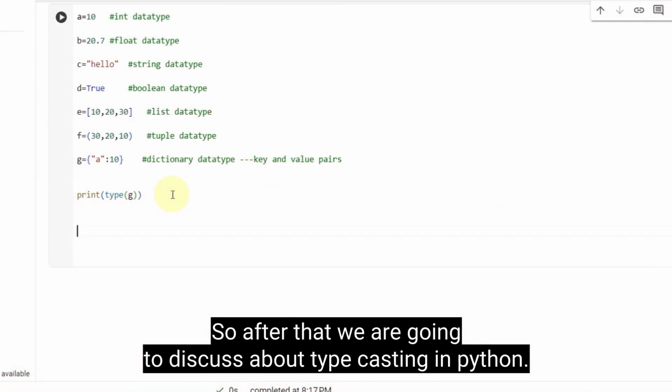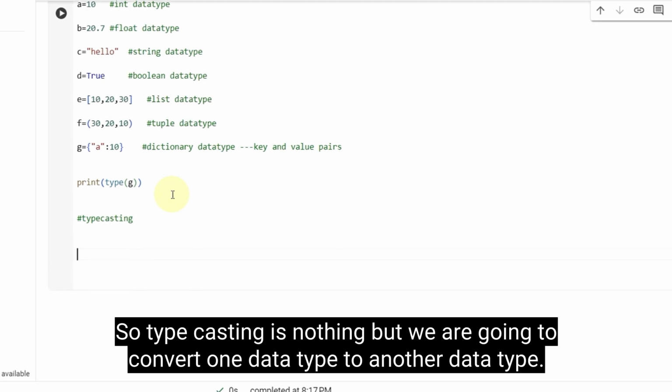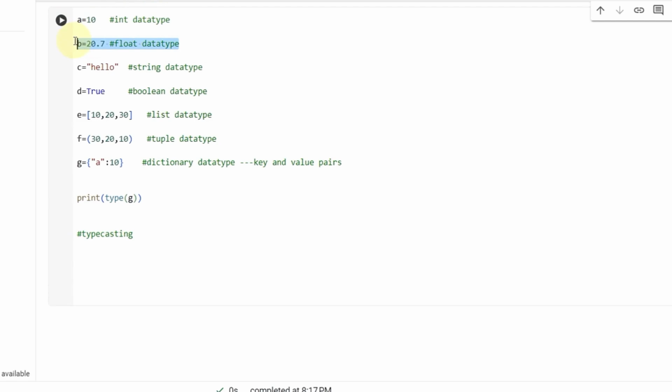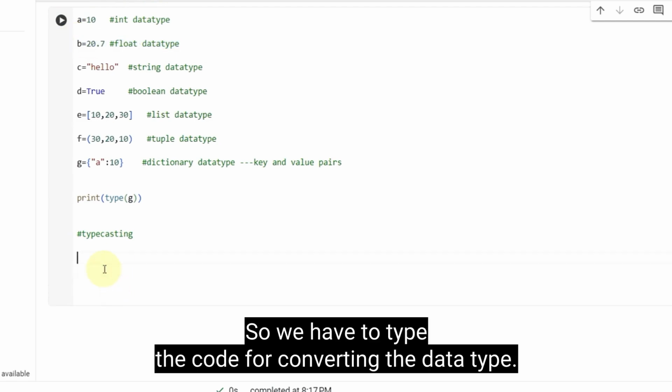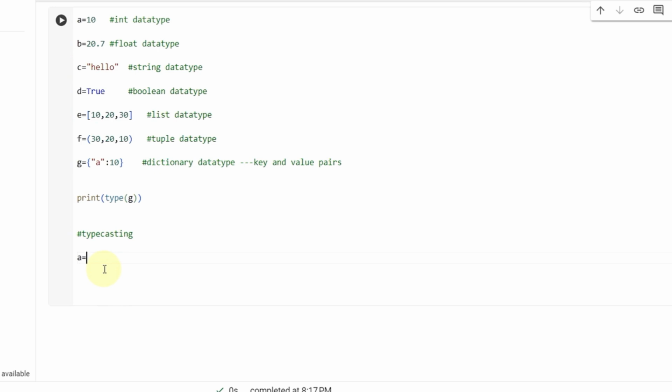After that, we are going to discuss typecasting in Python. Typecasting is nothing but converting one data type to another data type. For example, we are going to convert integer data type to float data type. So we have to type the code for converting the data type. You have to type A equal to float of B.